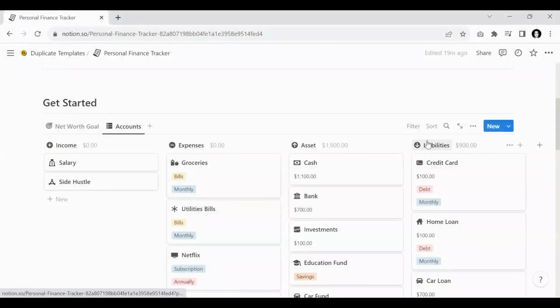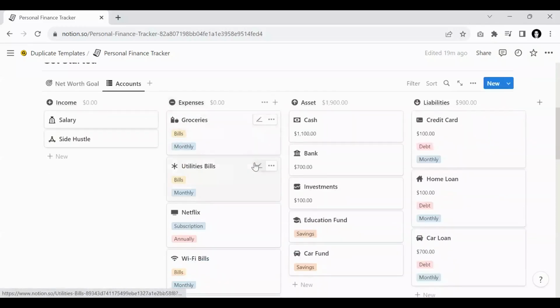So now we have covered the entire discussion on how you can track your finances in this personal finance tracker. This section is dedicated to the couples who are looking to track their finances using this system. So if you are not interested in this, you can definitely skip this section.